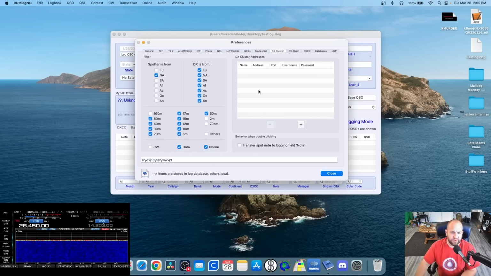One thing you can do that the instructions are absolutely horrible about is you can also add other DX clusters aside from the default one that comes with RUMlogNG. Now, I have no clue how to do this because they don't tell you how, but somehow you can put the name and address and port and username and password. I mean, you can click add, but I have no idea how to do it. The cluster that comes with it seems to work just fine. I get POTA spots, I get DX spots. I mean, anything that's on the spotting cluster shows up, so I haven't found a need, but it would be nice to know how to do this, and the instructions just don't tell you how, so I can't tell you how.